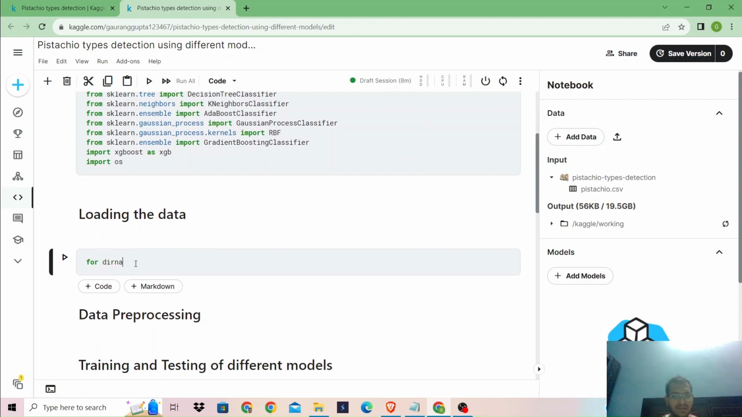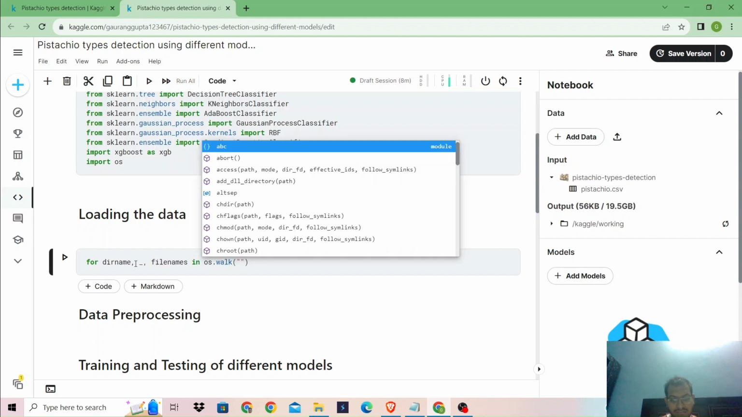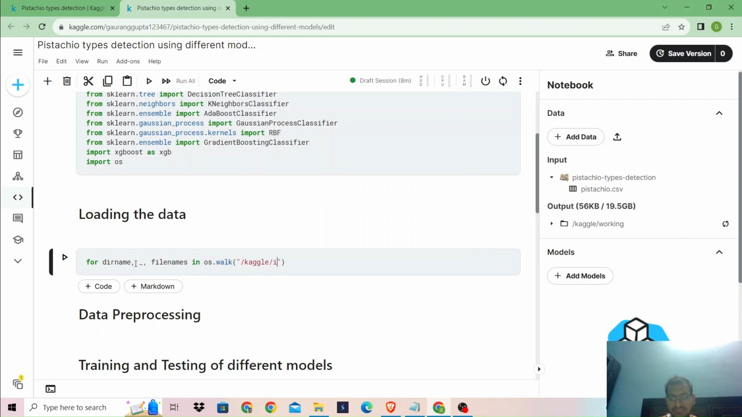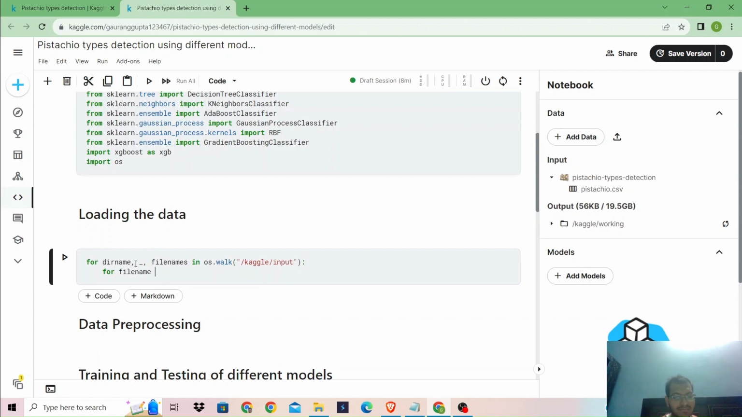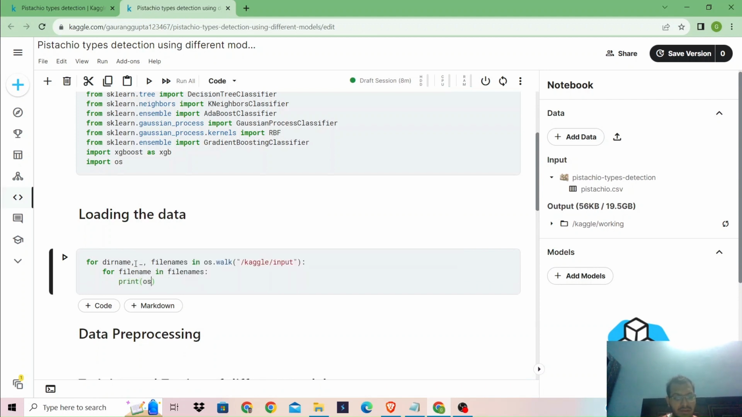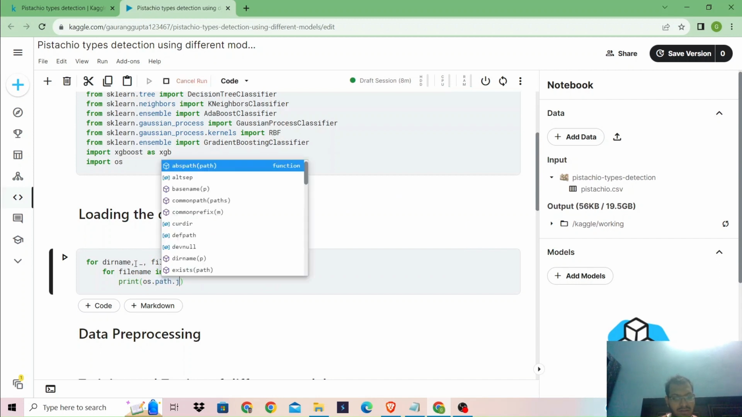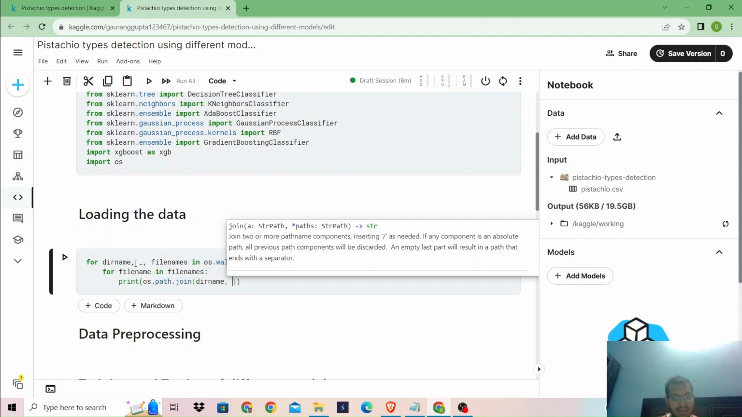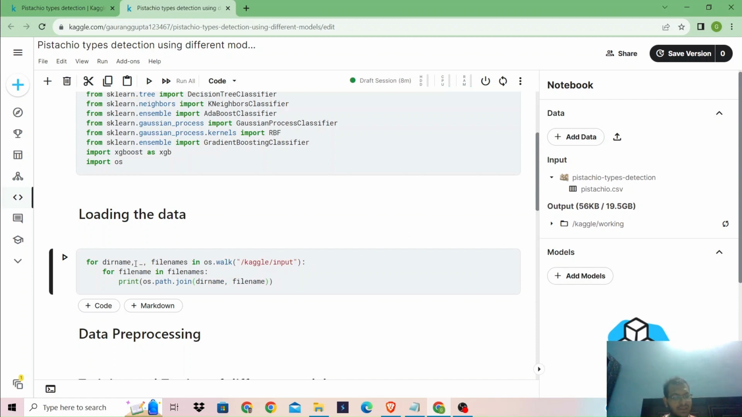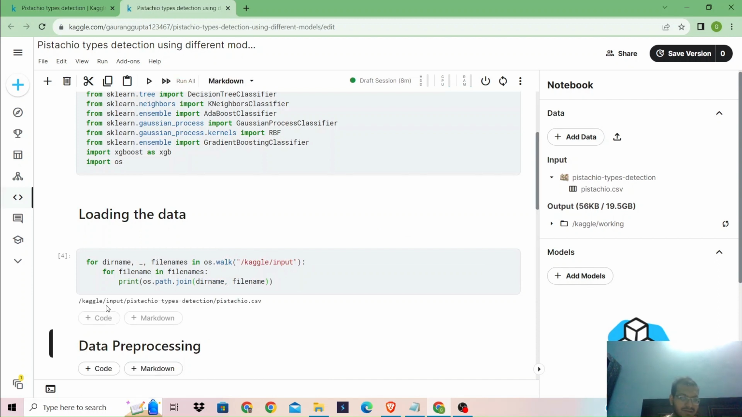So for loading the data, first we will need all the file names. For this we will use this, and for file name in file names we will print os.path.join of directory name and file name. Let's run this. So here you can see we got the path for this pistachio.csv file.